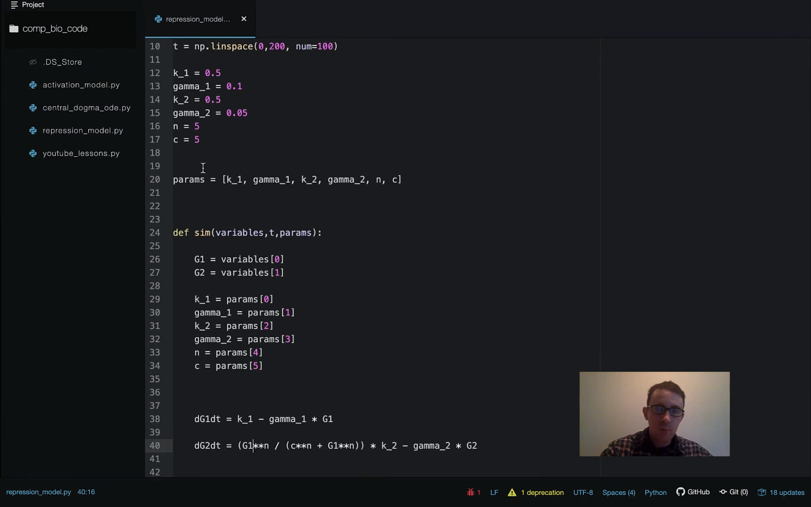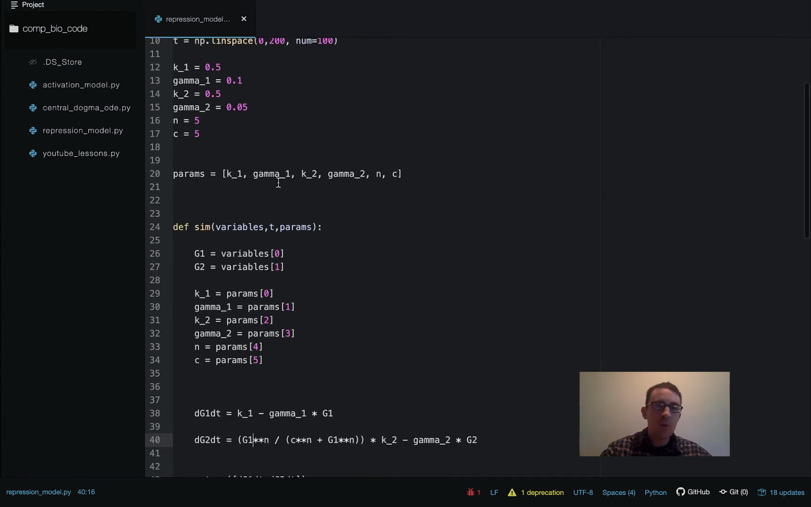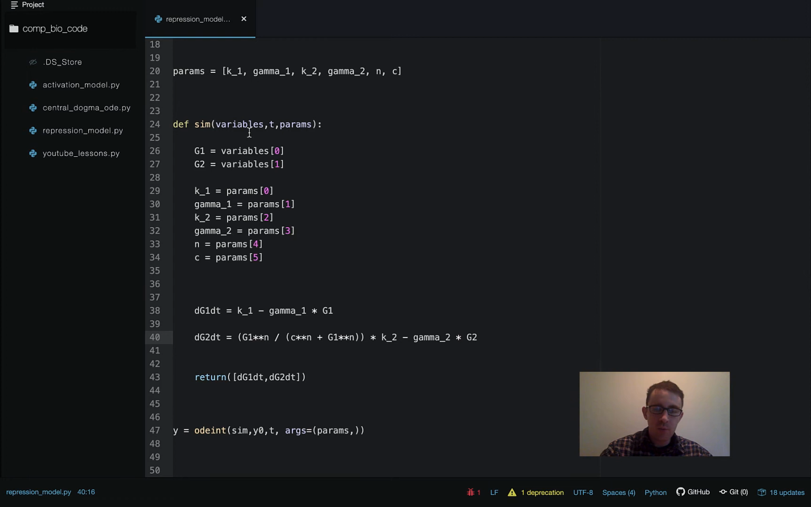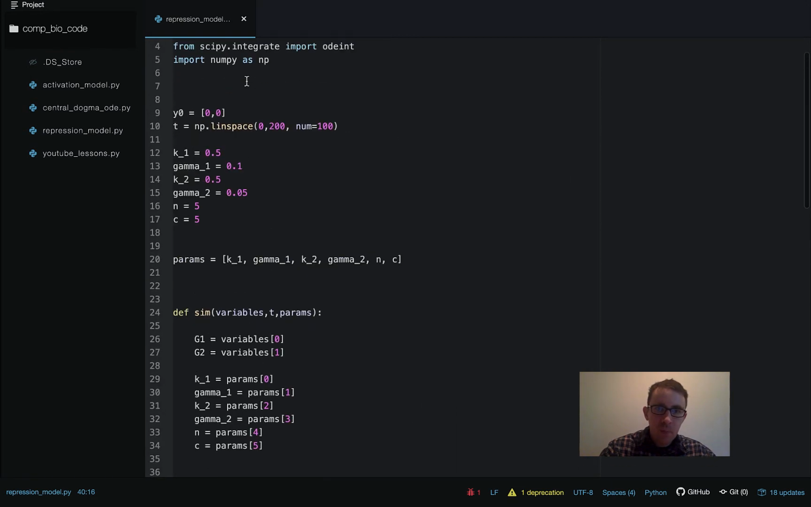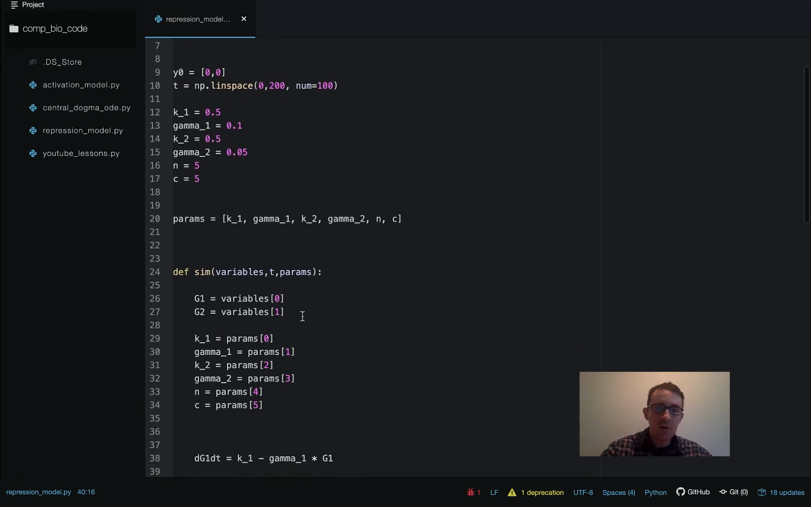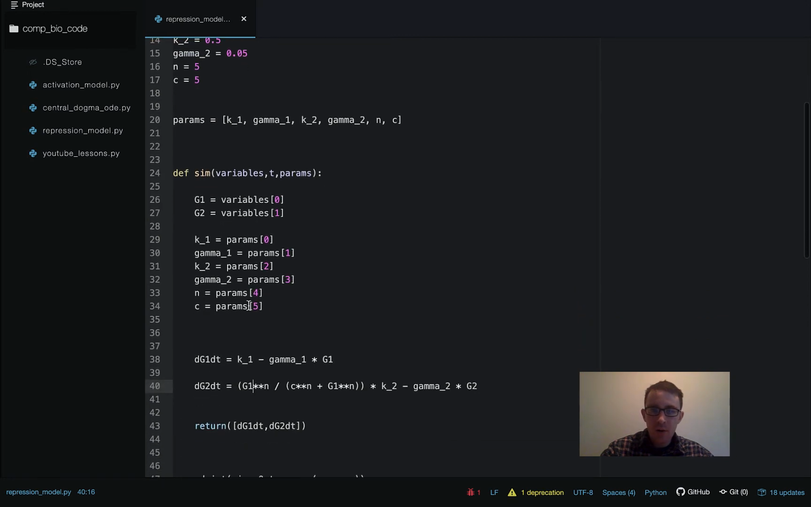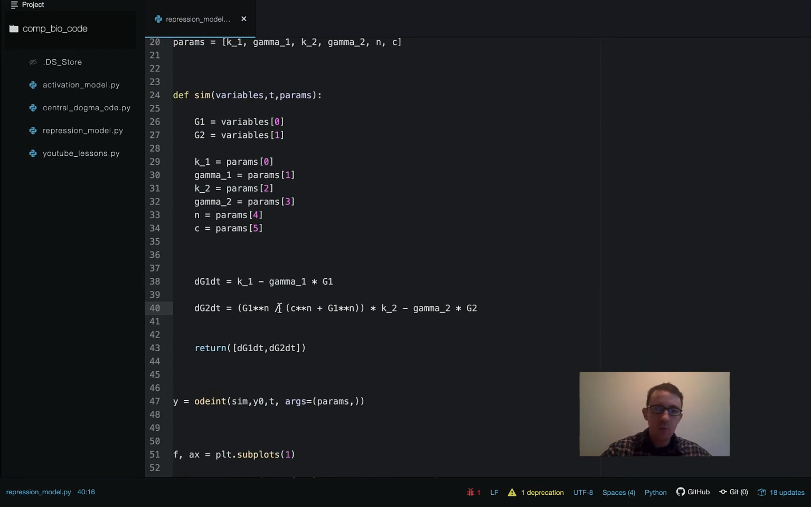Then we put all of our params in the param array, and this is the actual function that's going to be passed into the solver. We pass our initial conditions into the variables argument, and then we define gene 1 and gene 2 here, and we pass in our params into the params argument and define them here, and then we just write down our ODEs and return the ODEs.